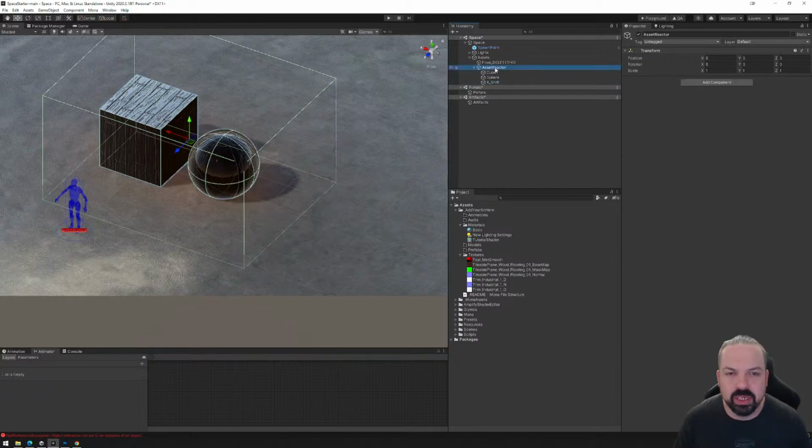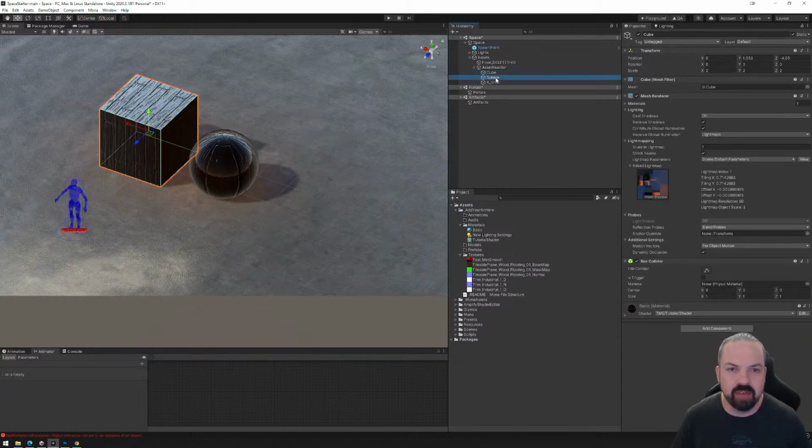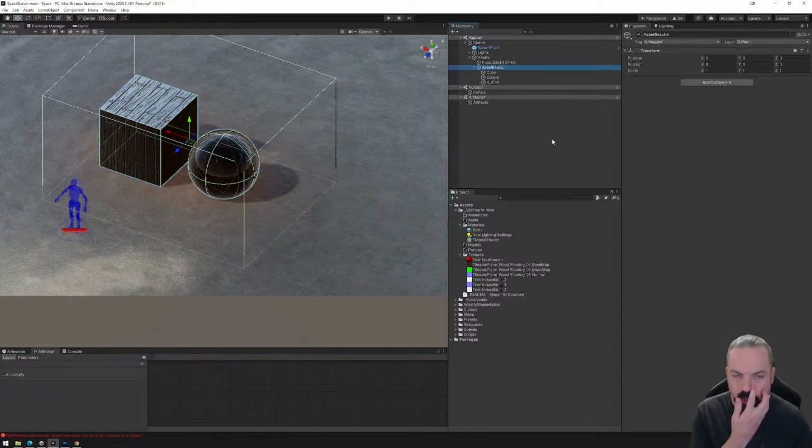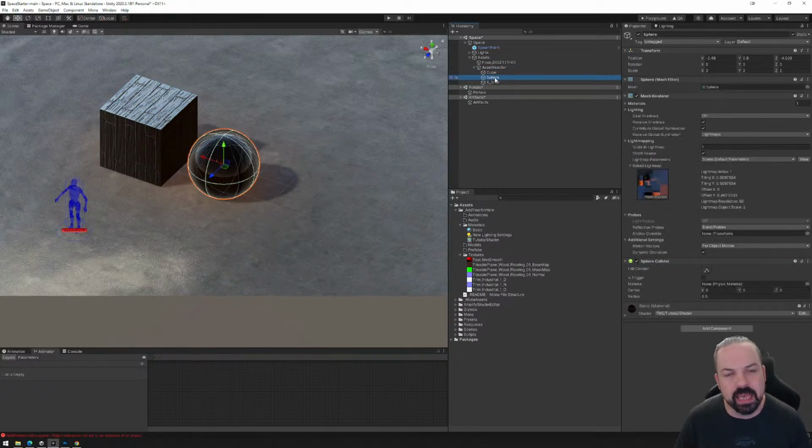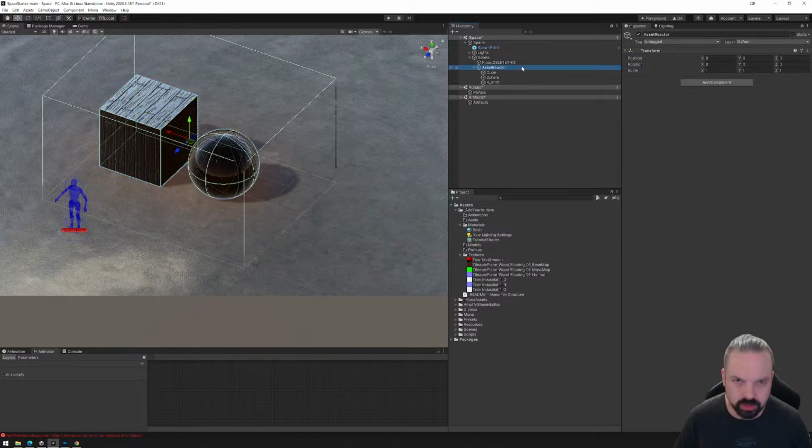And then I can put the animation on the parent, so I have access to both children. Animator only has access to itself or children. So if I put an animator on this, I couldn't animate the cube if I wanted to. So there's that.